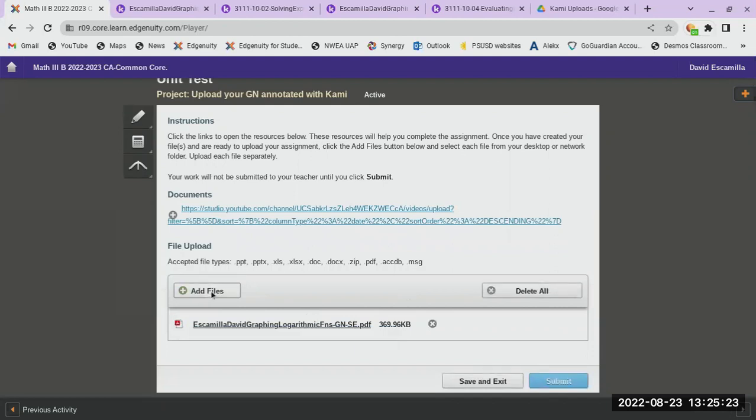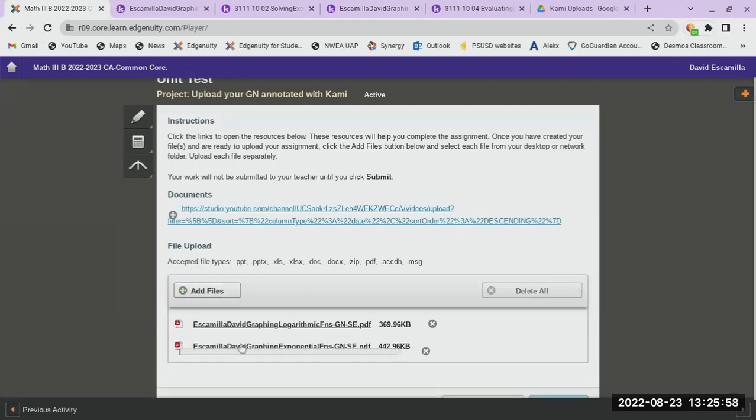Now let's do it from Google Drive. Click Add Files again. But now, instead of selecting that, I'm going to select my Google Drive. And remember that there was already a folder created for you titled Kami Uploads. So I'm going to go ahead and select that one. For the purpose of this video, I'm only uploading 2 different documents. Let me go ahead and select a different document now. Kami Uploads, graphing exponential. All right, so as you can see, I have 2 PDF documents.